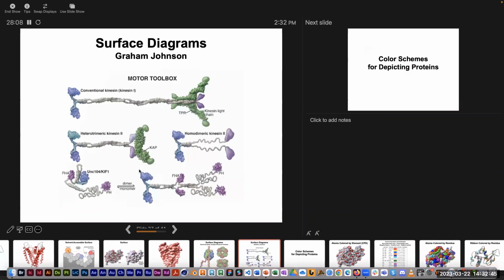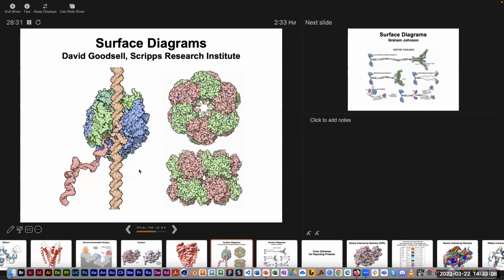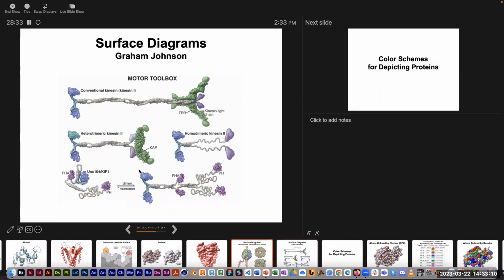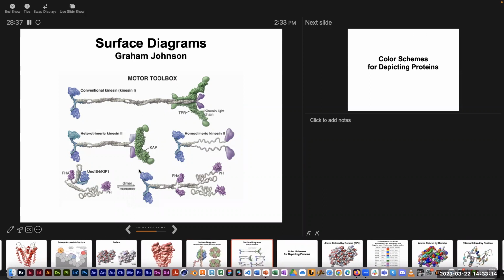Another illustrator who has a very similar style is Graham Johnson. I showed you a book way back on day one called Molecular Cell Biology by, I'm drawing a blank on the guy's name now, but Graham was the illustrator for that book, and he did all of this artwork in Cinema 4D, whereas Goodsell does all of his in watercolor. These are actual paintings. Graham works a lot in Cinema 4D.